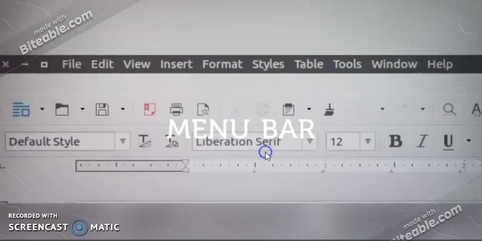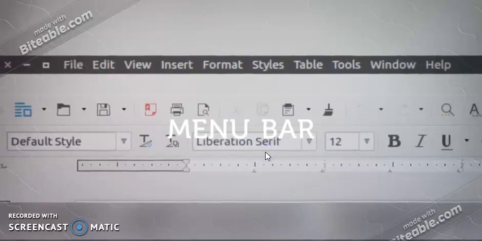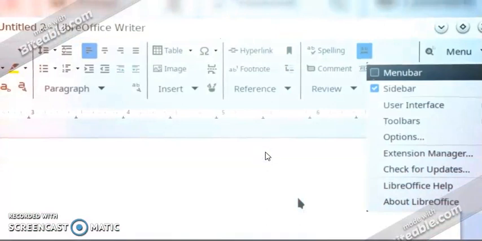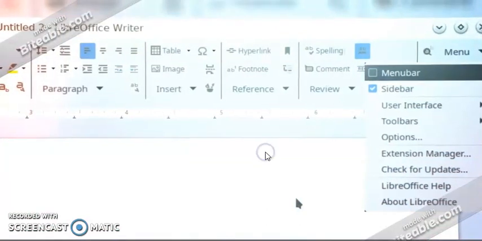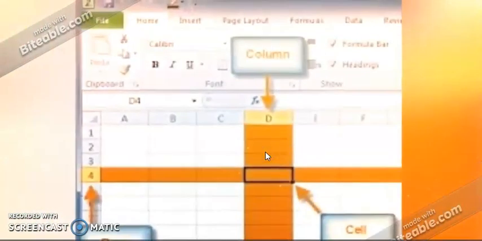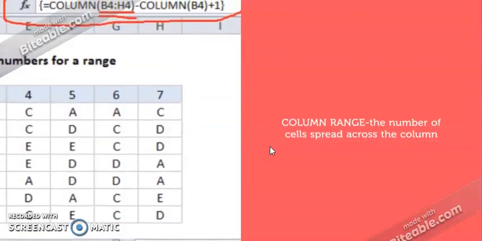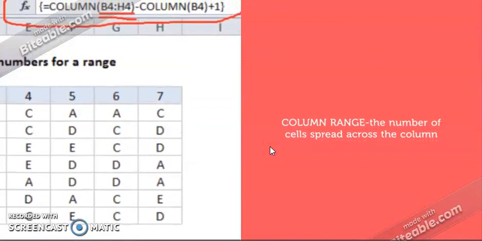The next one is the toolbars. Calc opens with the standard and formatting toolbars at the top of the workspace by default. These toolbars provide a wide range of common commands and functions. Next one is the name box, which shows the cell reference. Function wizard searches for a function from the list of available functions.